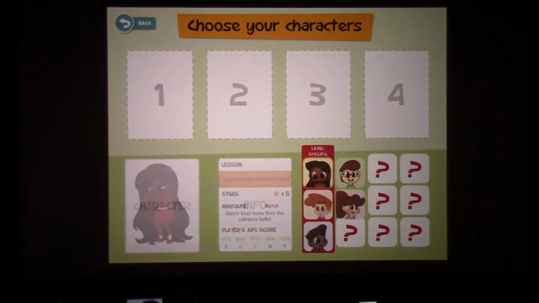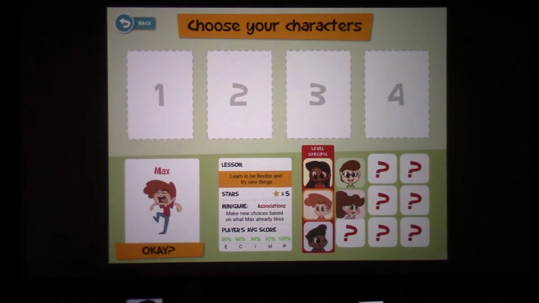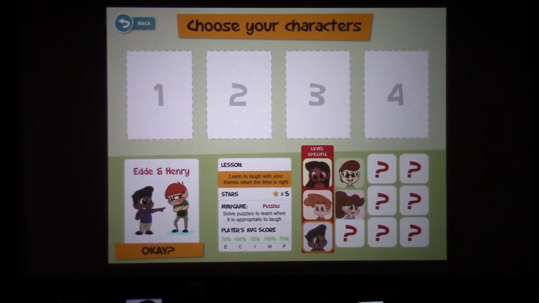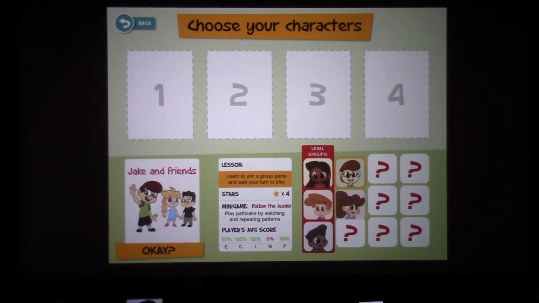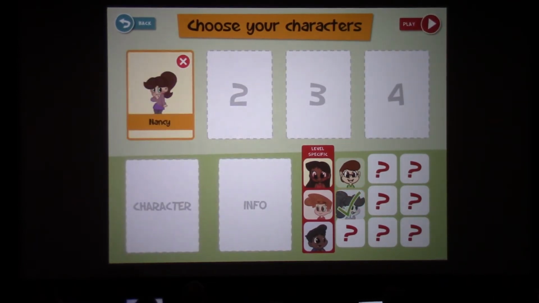This will bring us to our character select screen. As you can see on the right, we have all the characters that we have available to us. And if you select one, a card will pop up with the lesson that the character's interaction teaches, as well as the relative length based on stars in the conversation, the type of minigame that's associated with it. If a child has a particular like or dislike in minigames, we can know about that. And the player's average score in that interaction before, so we can know if they've been struggling or not. So let's go ahead and pick Nancy, because our child has been having trouble making friends at school, and that's what Nancy's all about. And with that, the parent or therapist would be handing the iPad off to the child.